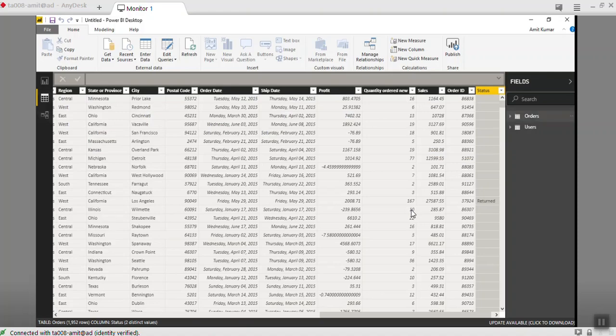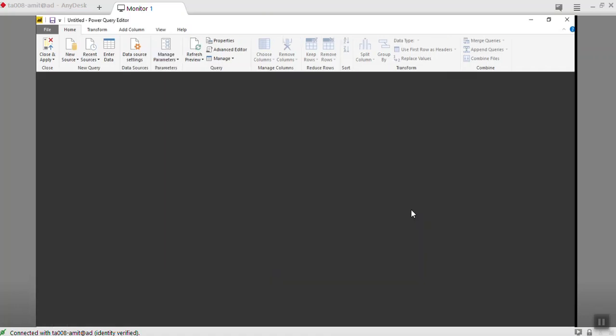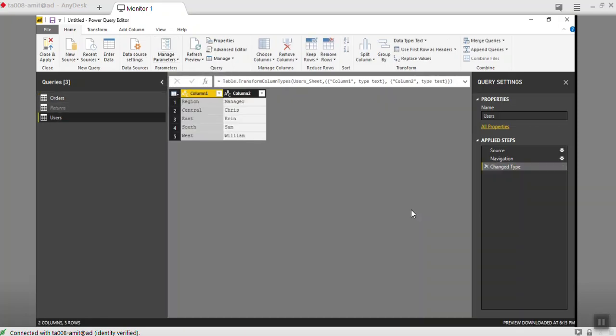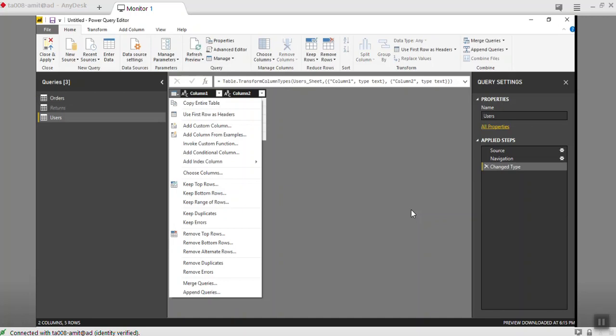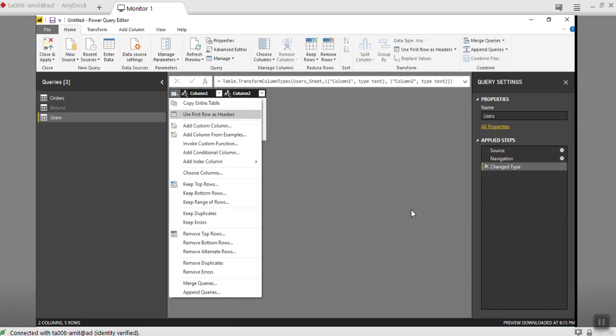Right. My second table. This is my column 1 and column 2. Now what is happening with this? I don't want region as the column 1 header and manager as the column 2 header. So again I have to go back. That's why it is necessary to check every query and every table loaded is correct or not. So I go to the users table, then I'll select the table options, and from table options I'll get the second option: use first row as headers.